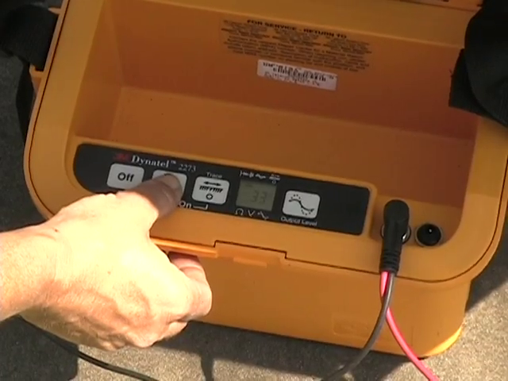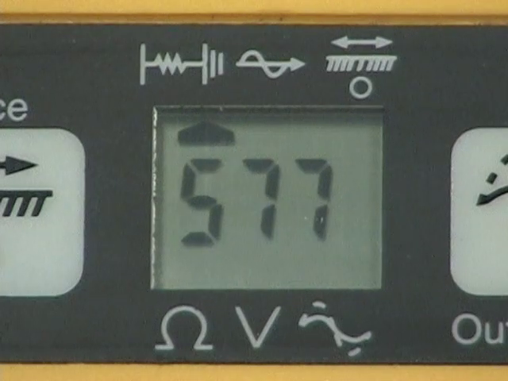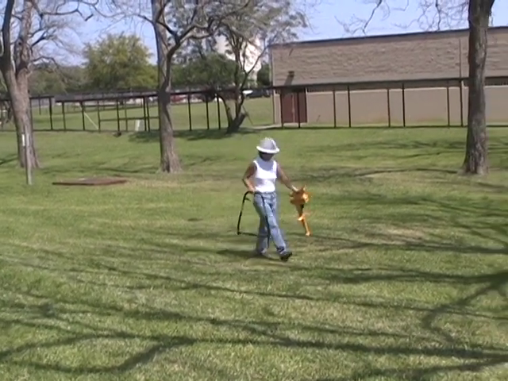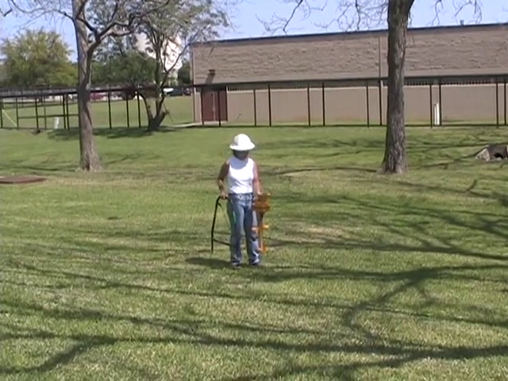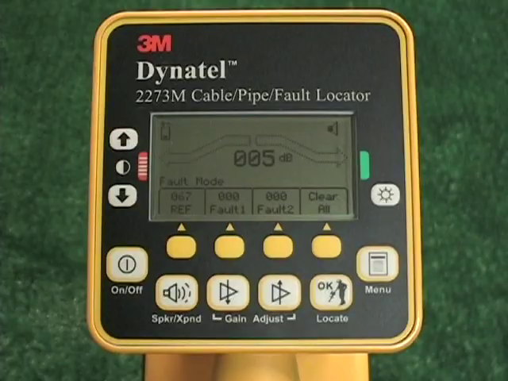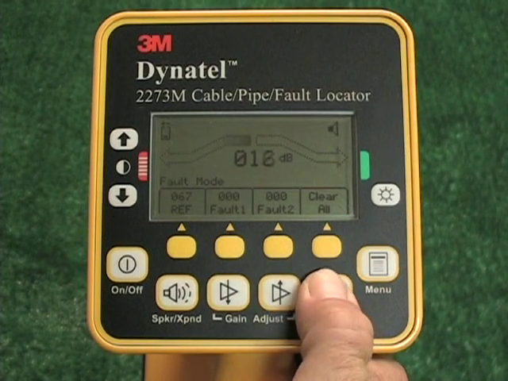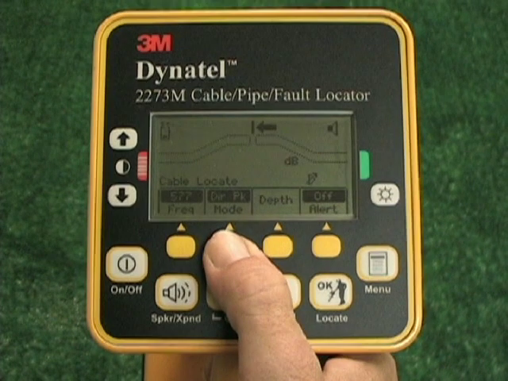The transmitter sends two locating frequencies, 577 and 33 kHz, simultaneously with the fault locating signal. These locating frequencies can help you get through the dead zone and stay on the cable path until you get closer to the fault or walk back into the second fault pool. To switch the receiver into cable locate mode from the fault locating mode, press the locate button, then the yellow button under cable pipe. It is not necessary to unplug the A-frame while in the cable locate mode.